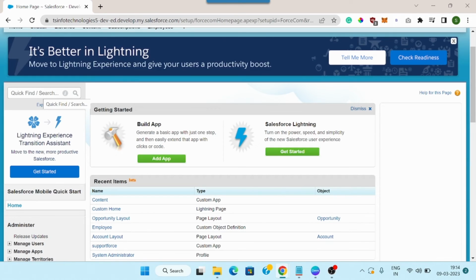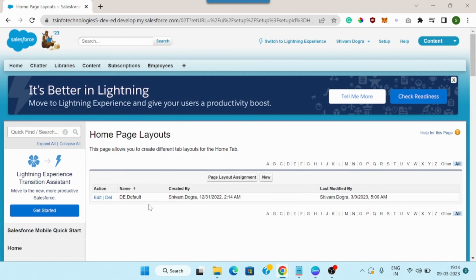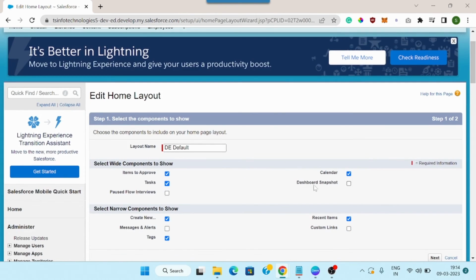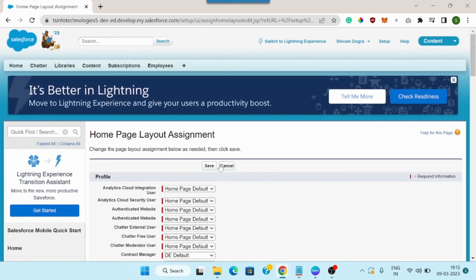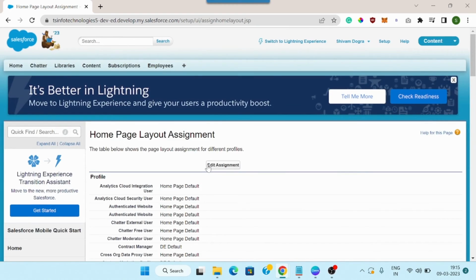Now again I will go to quick find search box and I will search for home page, and I have to open this option, that is home page layouts. Now here you can see this is my home page default. So I will click on edit to edit this page, and if I scroll down, here you can see this option, that is dashboard snapshot. So I will tick mark this option and click on next, and from here I will click on save and assign, and in the last simply click on save. So with this we have modified the home page layout and we have added the dashboard component on it.